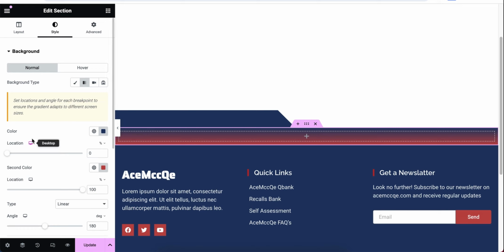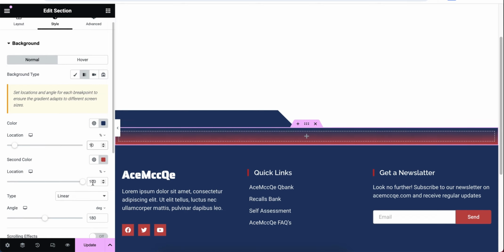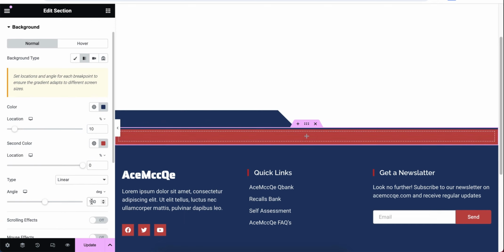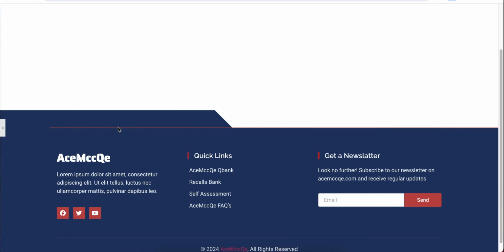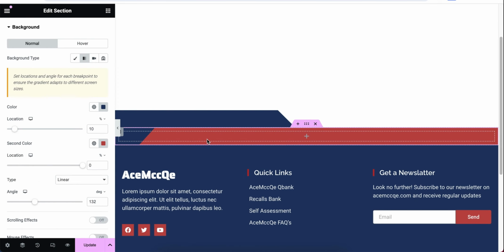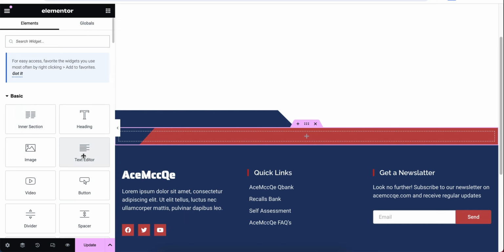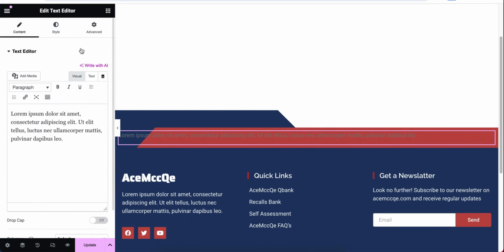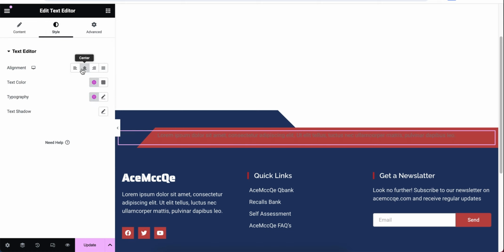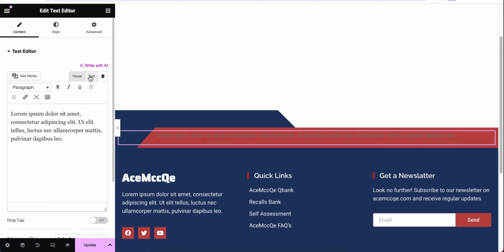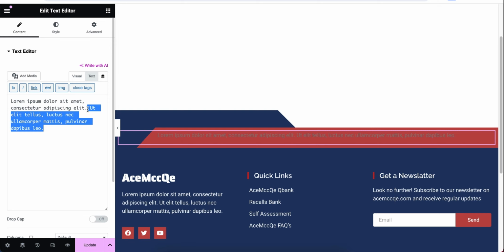The primary color location is going to be 10, so I'm going to apply 10 here, and for the secondary color I'm going to make it 0, right? And then I'm going to apply the angle, so I'm going to make the angle 132, right? So let's see how it looks. Okay, now we will add the text here. I'm going to add the text here, right? Make it centered, and also remove some of it, make it short.